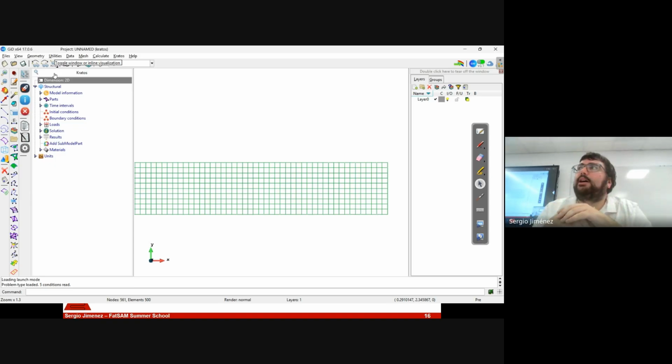Okay, I will show you tomorrow a comparative between what can be done from the problem type inside GID and what can be done from a developer perspective. So downloading Kratos in a full mode, let's say. Okay, but this is Kratos.